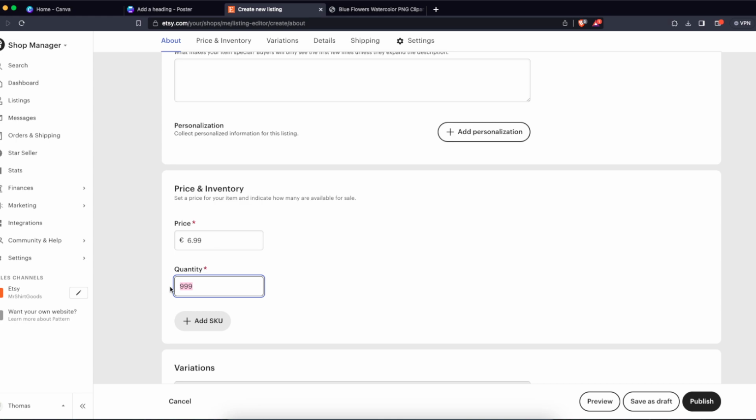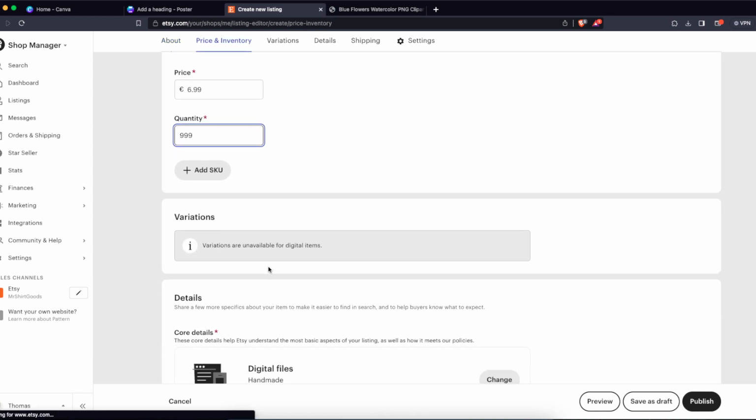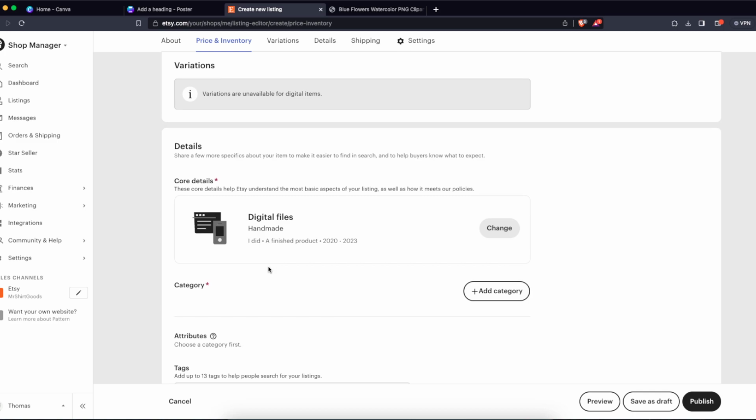I always make 999 because it won't resell it, but you don't want to make it just a one, because when it will end, your product will be like expired and so on. So if you will sell a lot, I just make 999. Variations not available for digital products.